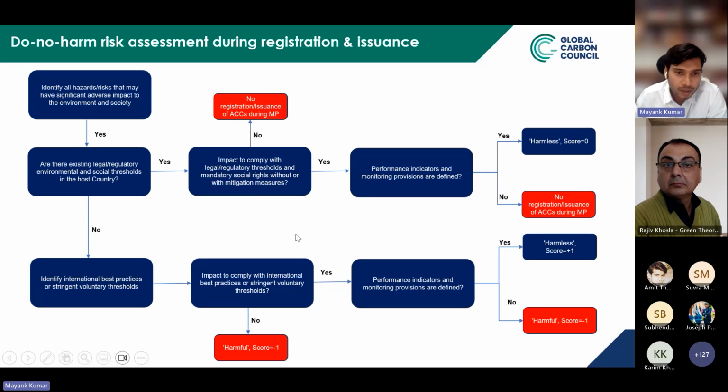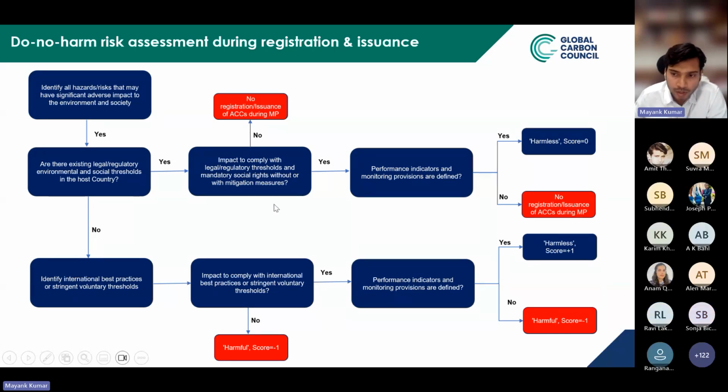Now, also remember, there are certain things which you need to be careful of. One among them is, if there are certain legal and regulatory thresholds and you do not comply with them, which means even for one environmental and social aspect, if the compliance is not demonstrated during registration, or exposed during issuance, there will be no registration and issuance of ACCs.